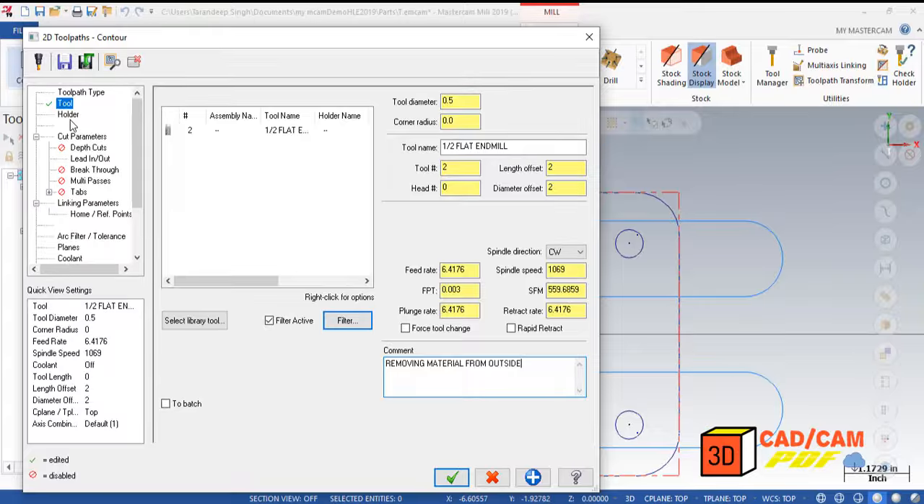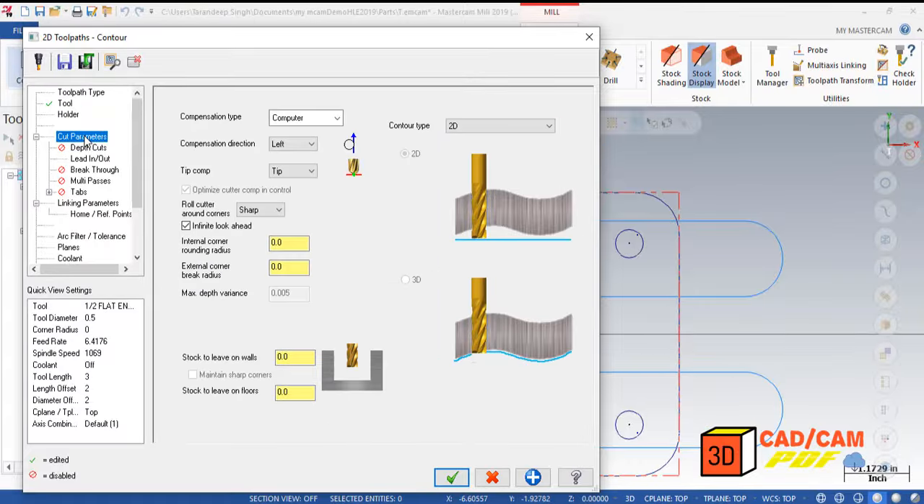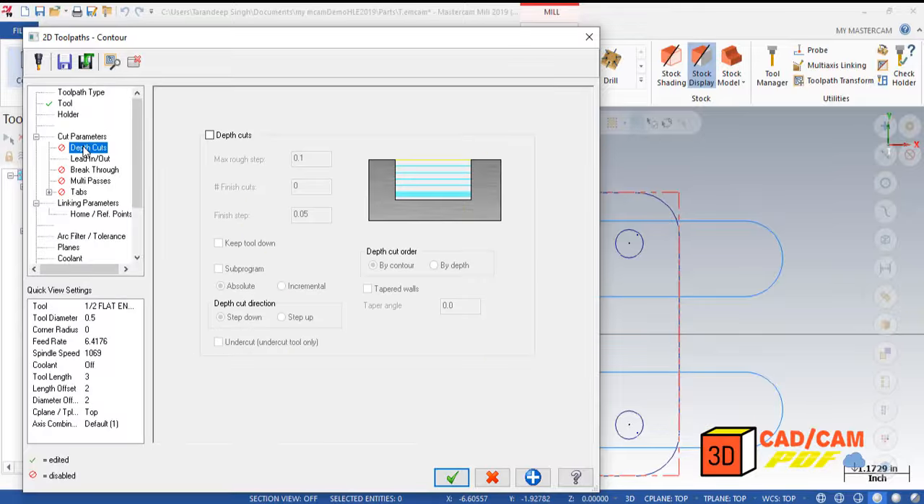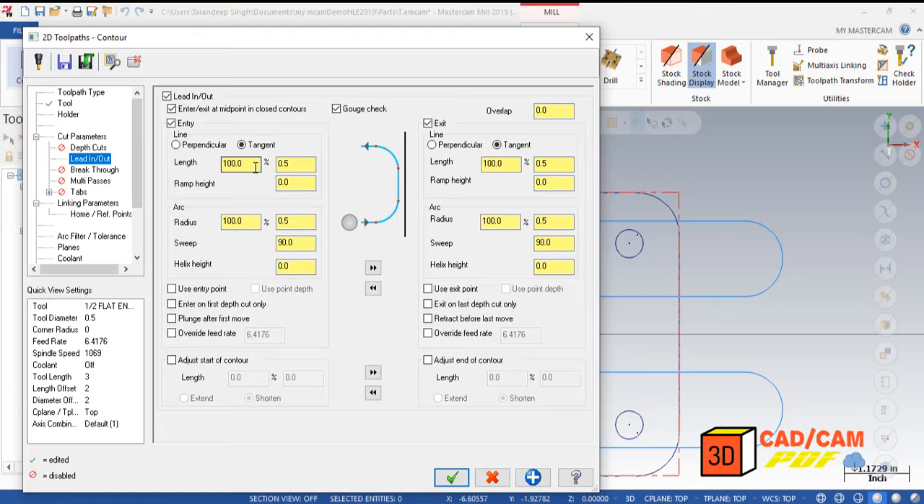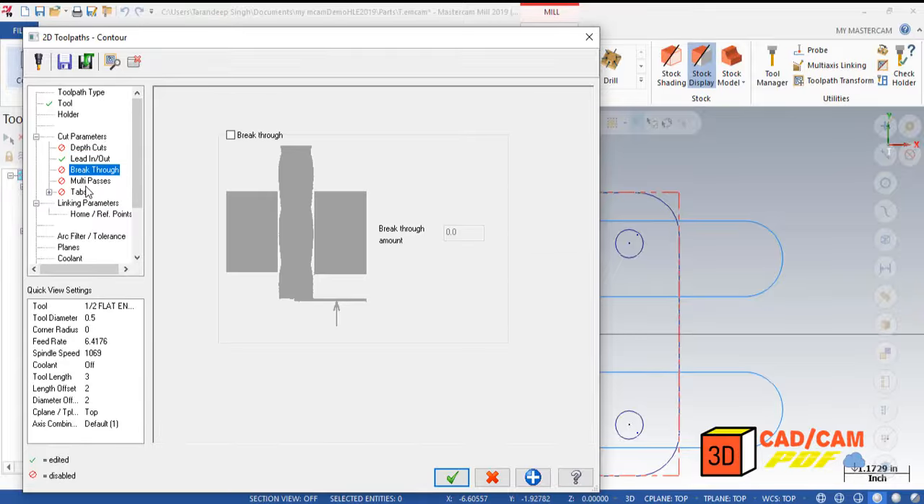Then go to cut parameters. It's gonna be 2D. Stock to leave on wall 0, 0. Just go to cut depth cut. We're gonna do it by one pass, so we don't need depth cuts, so we disable it. Lead in, lead out. Yeah, we're gonna do this by 60% length, and then radius 60%, and then copy this one to entry and exit. So from next breakthrough, we don't need multi passes.